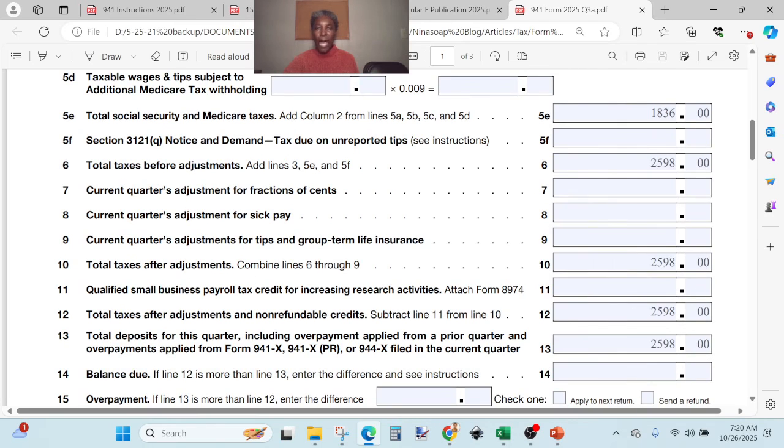Total tax after adjustment is asking you to total line 6, your total taxes that we calculated prior, plus lines 7, 8, 9, and put it on line 10. Because those lines are 0 for us, our line 10 is going to be the same as our line 6. So we'll put that $25.98 on line 10.